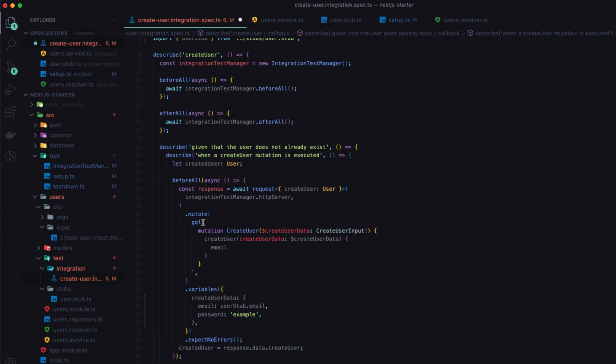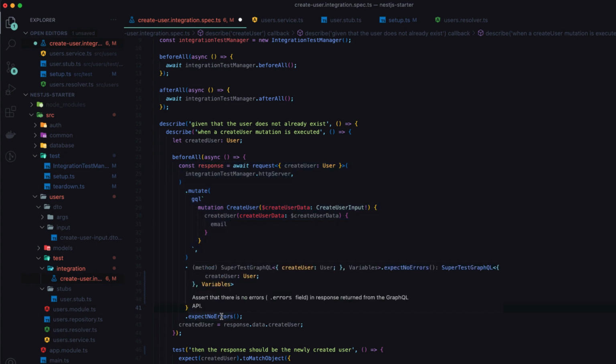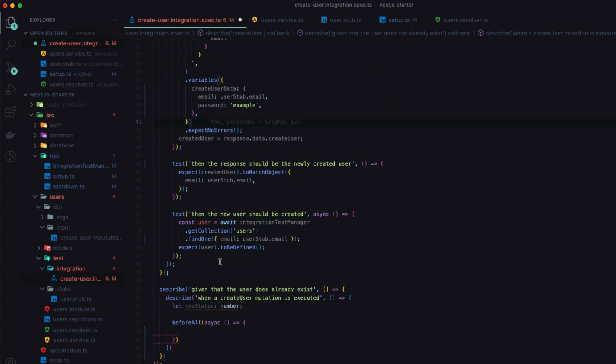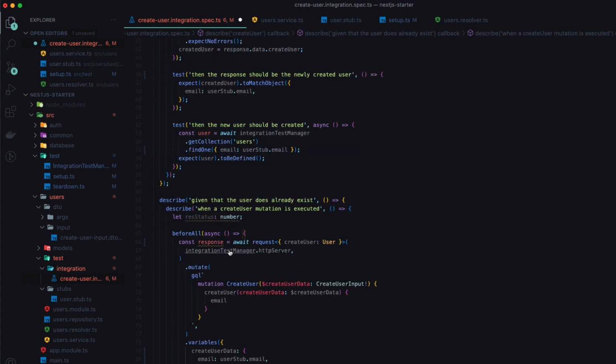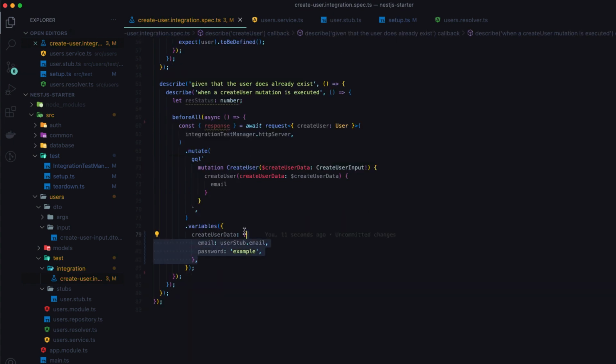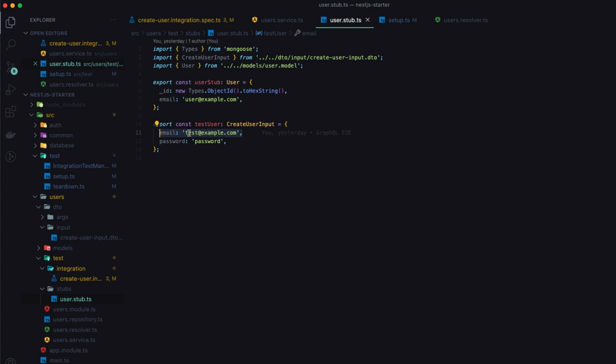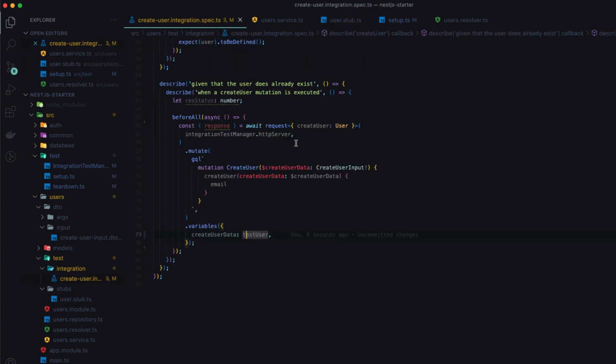We can actually copy all of the request code we've already created up here. We don't want to copy over the expect no errors from this because we actually do expect errors to be coming back from this call. We're going to paste this in here, and I'm actually going to wrap response in an object here so that we destructure it. And next, I want to set my create user data equal to exactly the test user in our system. This user already exists, so we want to trigger that unprocessable entity.